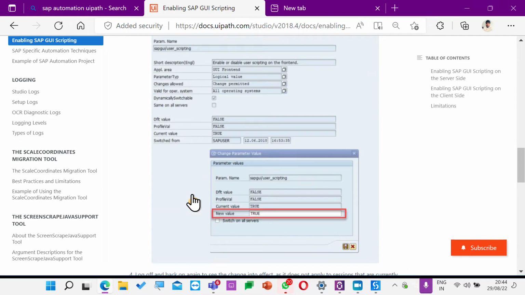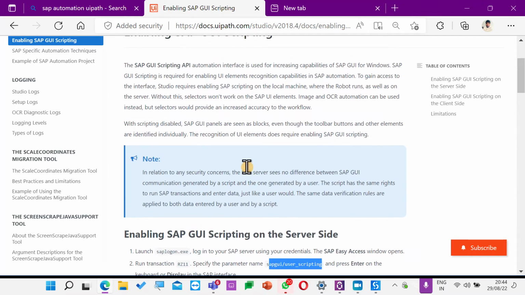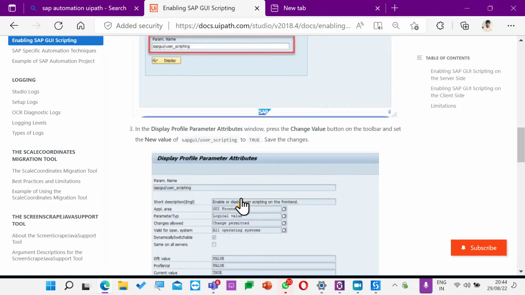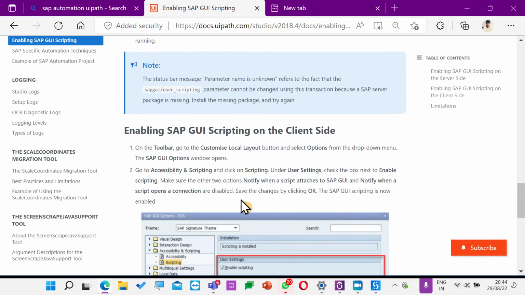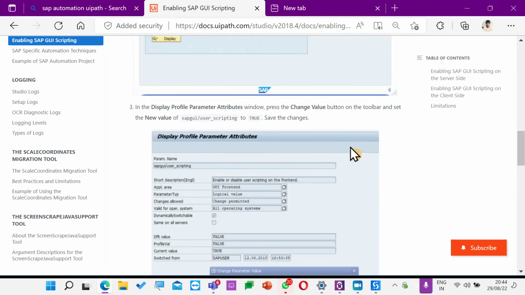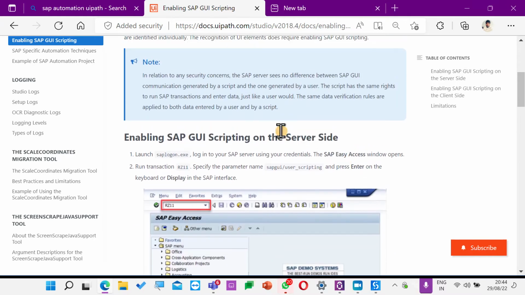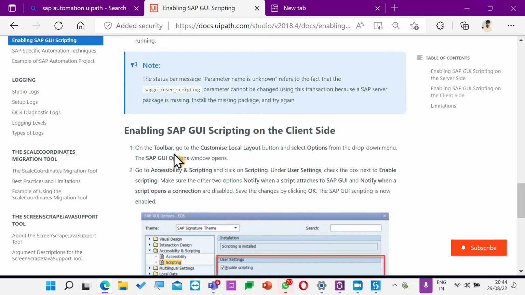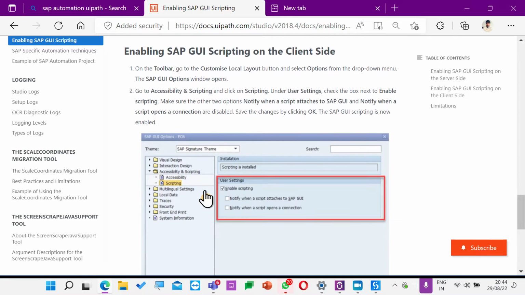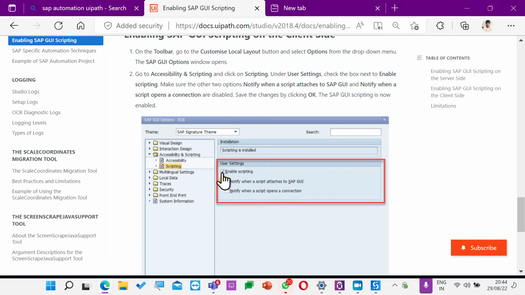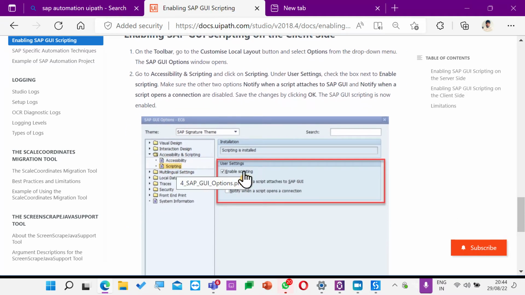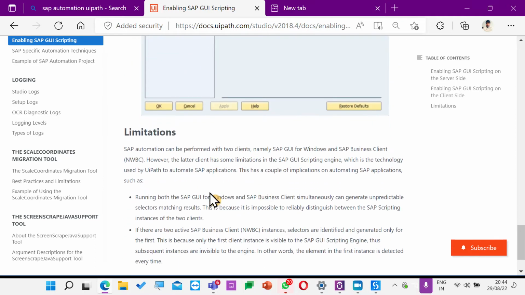In some conditions this is not the way. There will be an option directly in the menu, and you can click and select enable scripting. So these are the two options that we have. See here, enabling GUI scripting on the client side. Two places should be enabled: first, on the server side, and second, on the client side. On the toolbar, this is what I said, and I was able to do it this way in my project. Go to the toolbar, enable scripting, and then save.